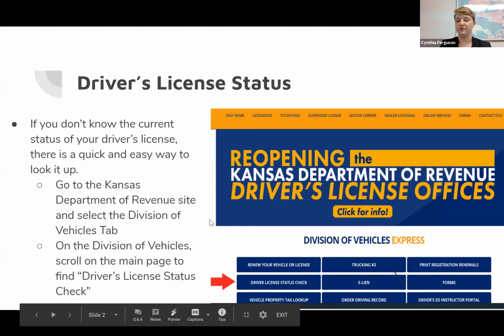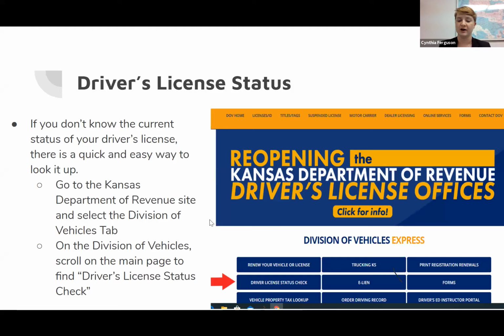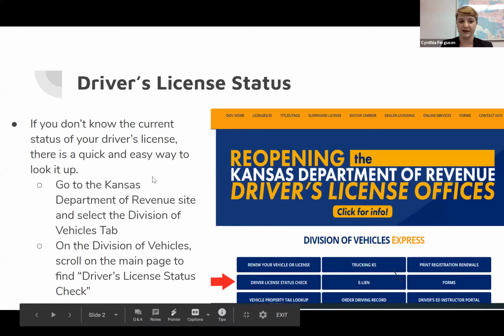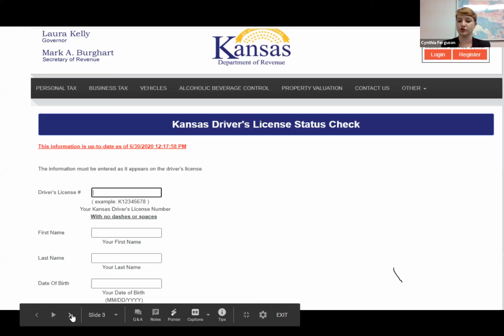So first off, if you are having any kind of driver's license issue and you're needing help from us or the DMV, having your driver's license status is very important. There are many different statuses that your driver's license could have. If you don't know the current status of your driver's license, there is a quick and easy way to look it up. If you go to the Kansas Department of Revenue and then go to their Division of Vehicles, you can scroll down on their main page. If you look where this red arrow is, you'll see the driver's license status check. Once you go to that, you'll be able to type in your driver's license number, your first and last name as it appears on your driver's license, and then your date of birth.